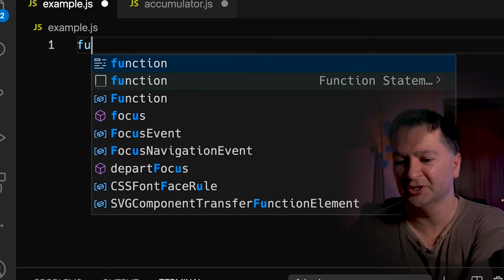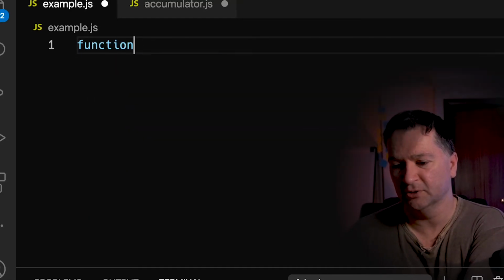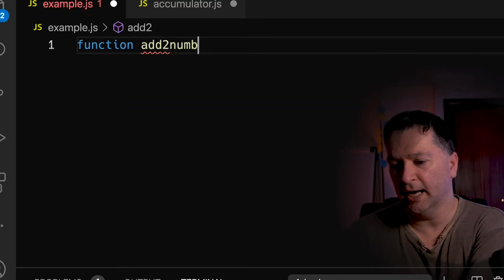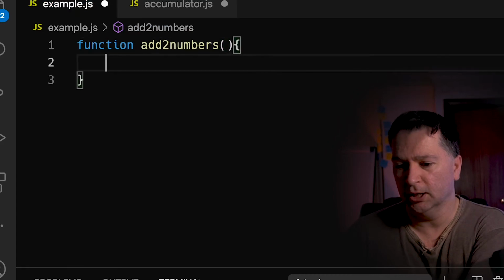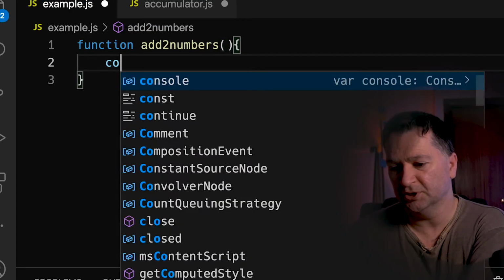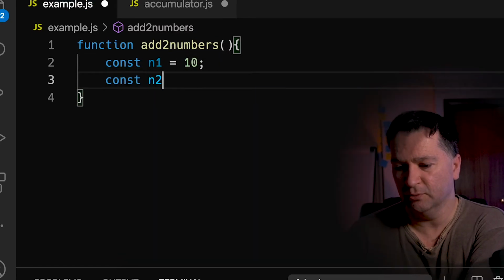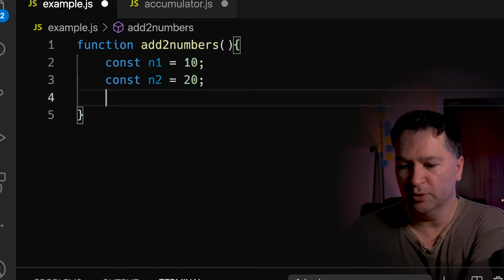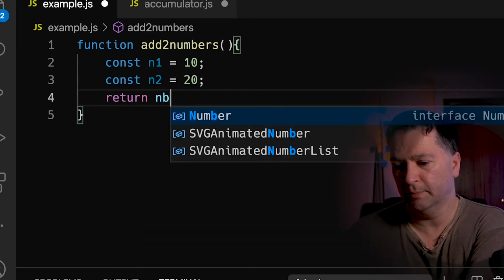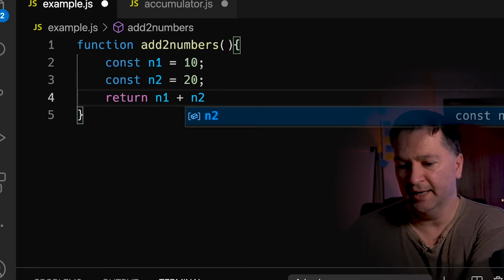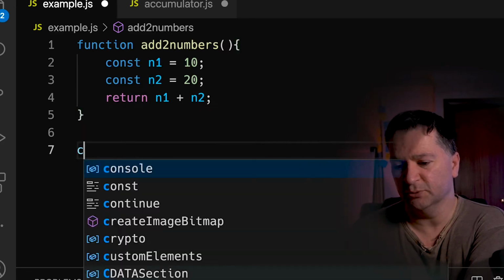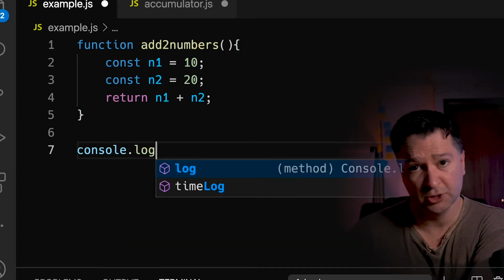So I'm going to go back to my screen for a second. We're going to do what we did before. We're going to create a function called add2numbers. We'll create a constant, n1, and set that equal to 10. Then we'll create a new constant called n2, and set that to 20. And then we will return n1 plus n2. And then, of course, we'll just log that out to the console.